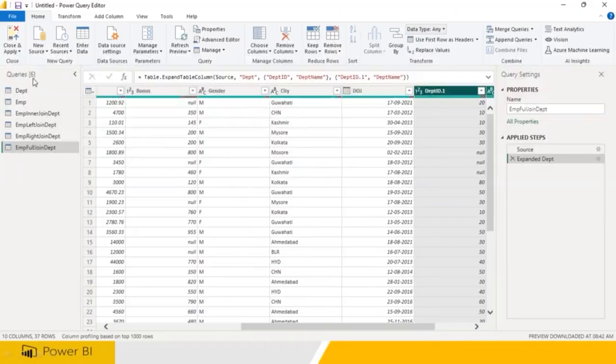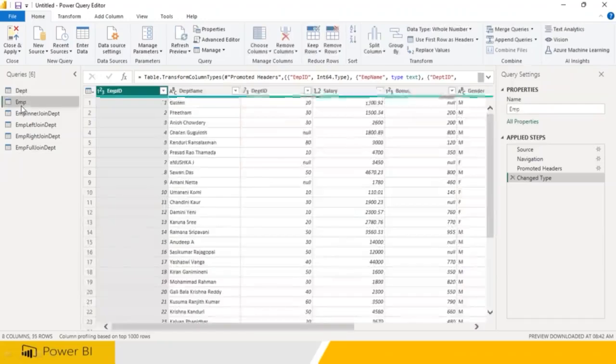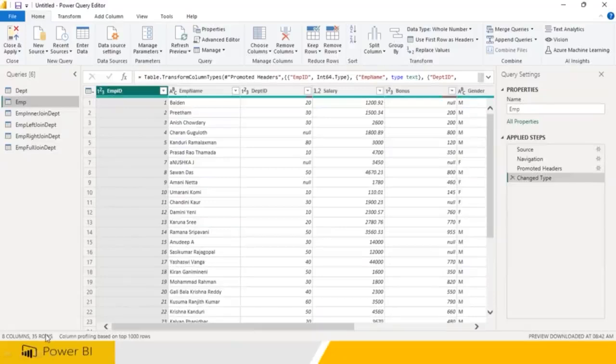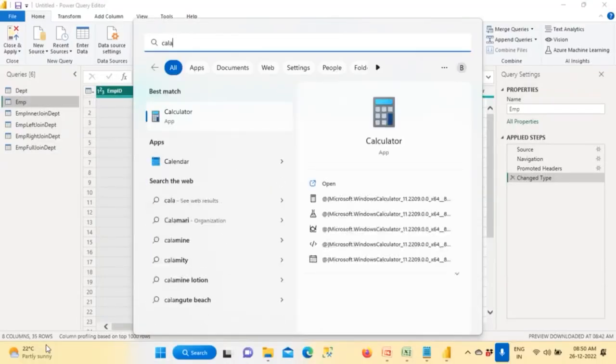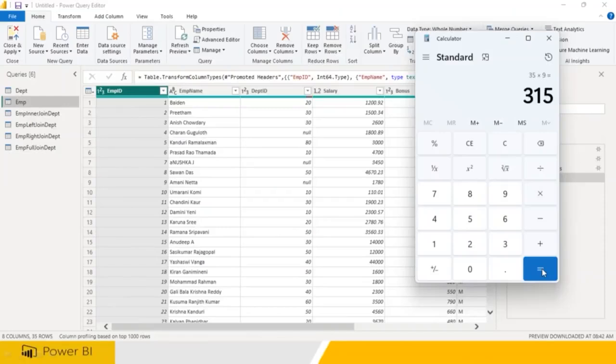Have you seen this? Now the cross join. Cross join means number of rows in this table times number of rows in this table. How many rows do we have in the department table? 9 rows. How many rows in the employee table? 35 rows. So if I go to the calculator, 35 rows into 9 rows will be 315 rows that you have to get if you do the cross join.